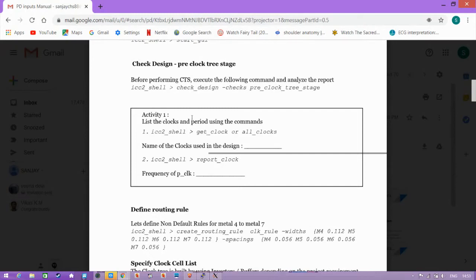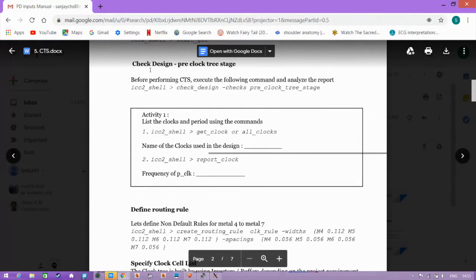So now, check design, you understood. This is a basic check which we have to perform before building a clock tree, to make sure that any of the particular flops doesn't have any clock attribute defined to it in a constraint, or any of the particular metal layers which are not defined for building a clock tree. So it is all related to your clock related constraints. Okay, so those things have to be taken care of.